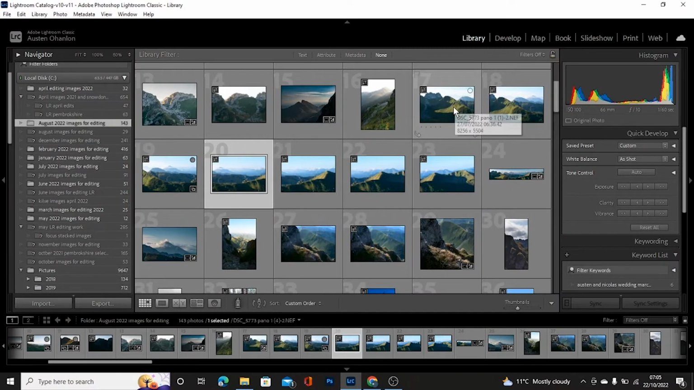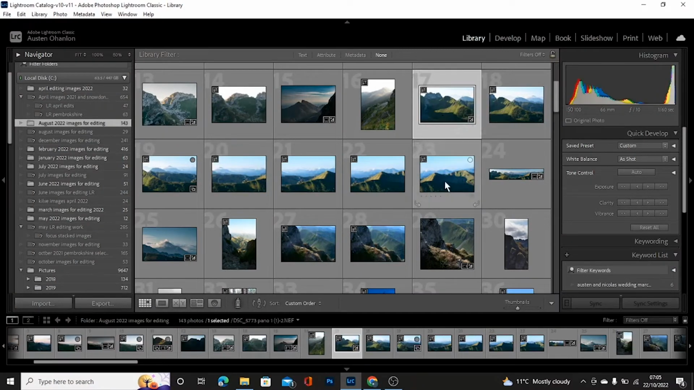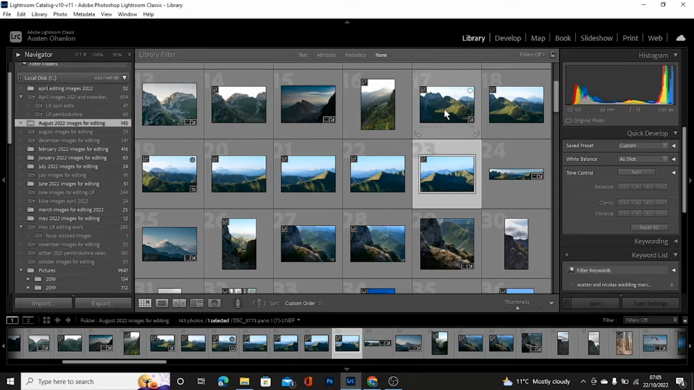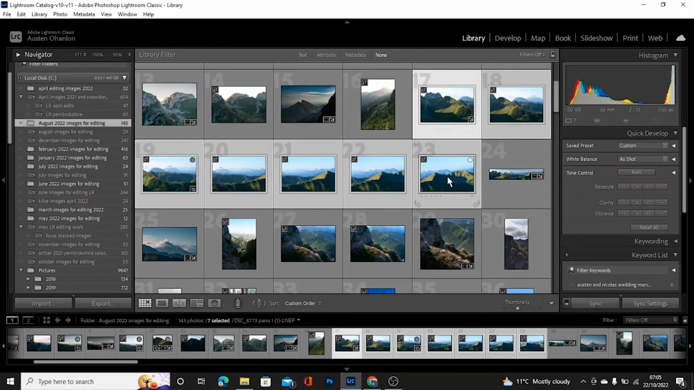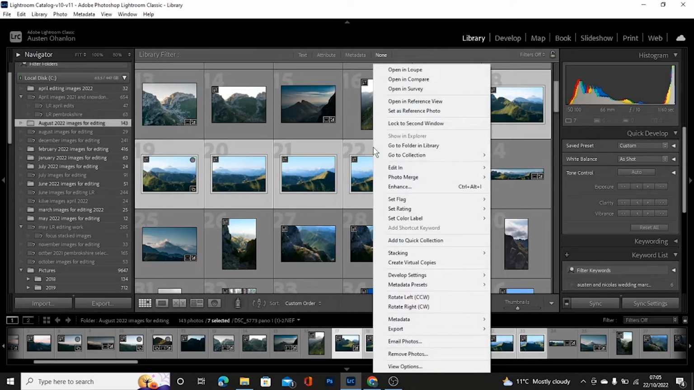Now the images I'm going to use are from this one here over to this one here. So first of all I'm going to press the shift key on my keyboard and then I'm going to select all those images until they go light grey. Then I'm going to right click and then I'm going to go to photo merge and then select panorama.